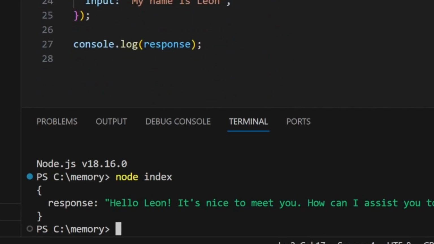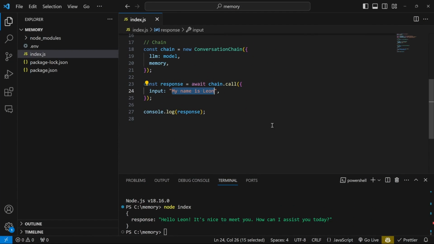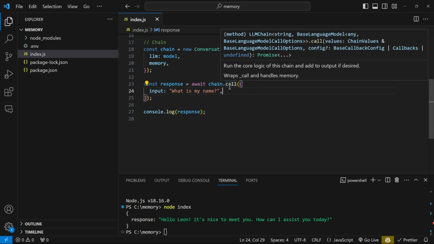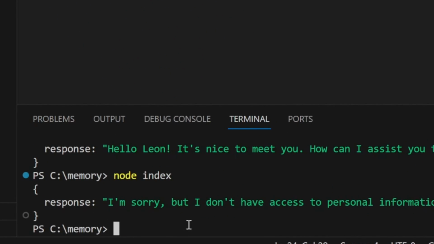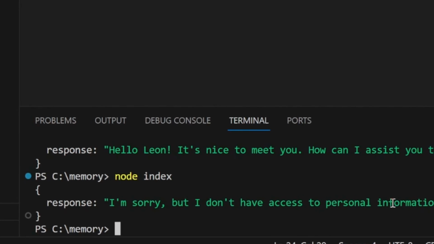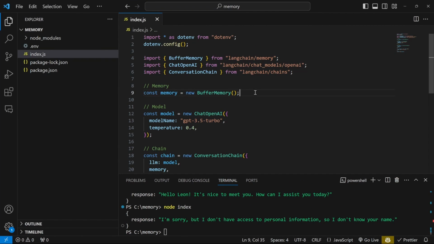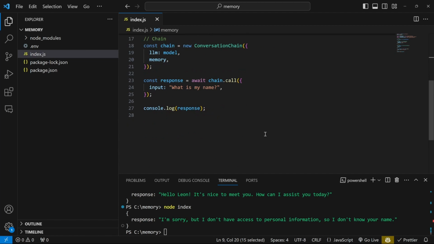So let's look at the limitation. What if I change this text to what is my name? We will now expect the chatbot to remember my name. So let's run this again. And oh no, we are getting this response. I'm sorry, but I don't have access to personal information. That is because although we assigned buffer memory to this chain, this memory gets cleared as soon as the session terminates. In other words, as soon as this code has finished executing.